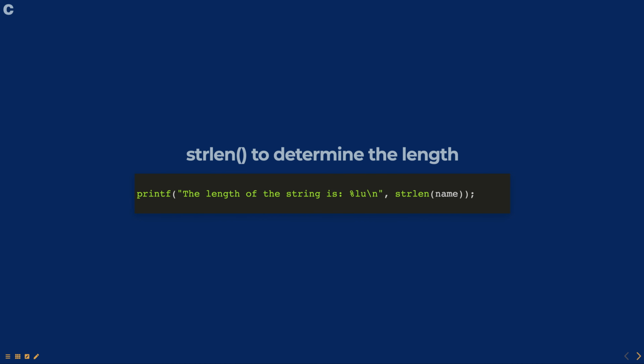In C, a string is represented by an array of characters, terminated by a null character, that is \0. And the last element of a string should be the null character, which indicates the end of the string.